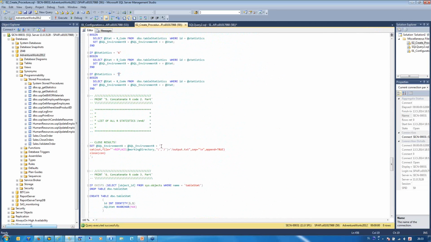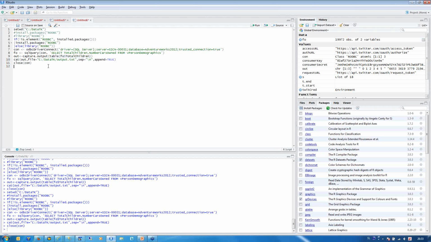And at the end, it will store all the data. This is the close result. It will close the connection. So going back to our code, it will just concatenate at the end this part saying that please store all the results in my text file and close the ODBC connection to the SQL Server and let R do the rest. So this is one thing.